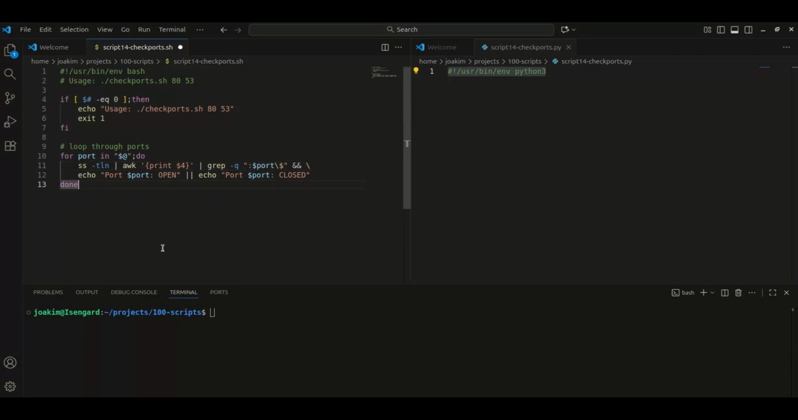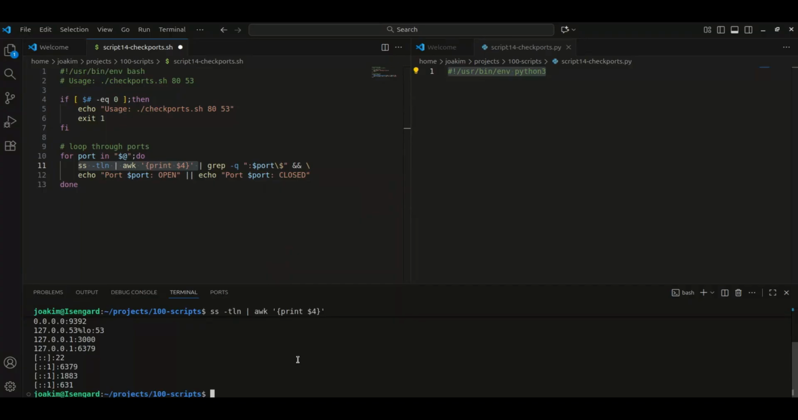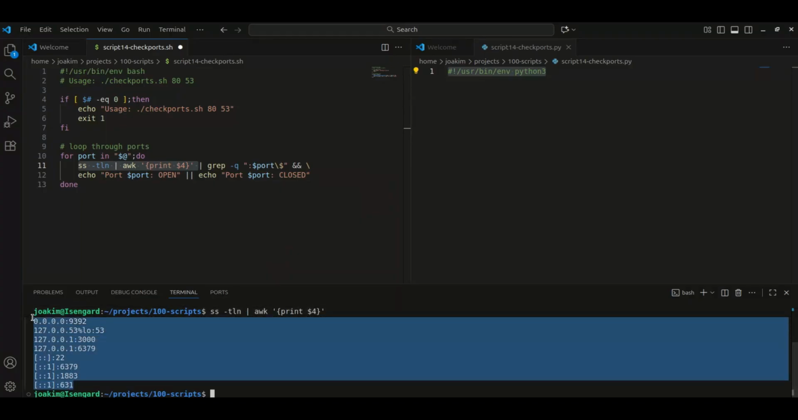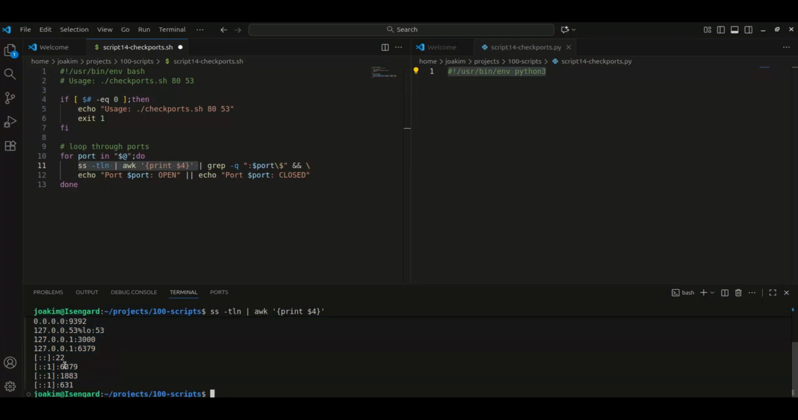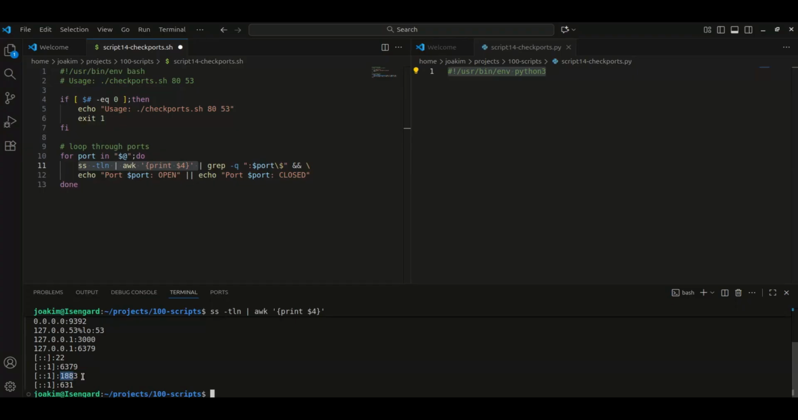Just to show you, we can copy paste this and run this to see what kind of output we get. As you can see, when we run this, we're getting the appropriate field where the ports are listening, and then we're just isolating this part here. If the port is showing up, then it's open, it's active, so it's receiving some sort of communication. So we'll appropriately put in a message saying that it's either closed or open.